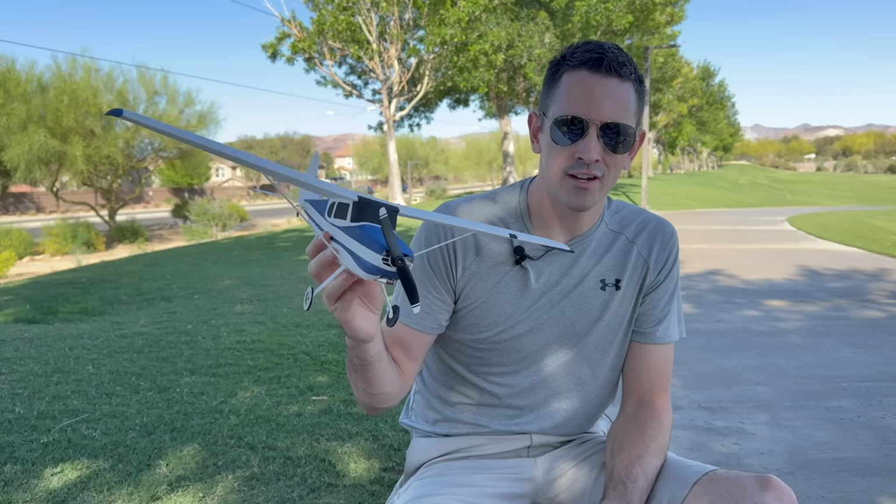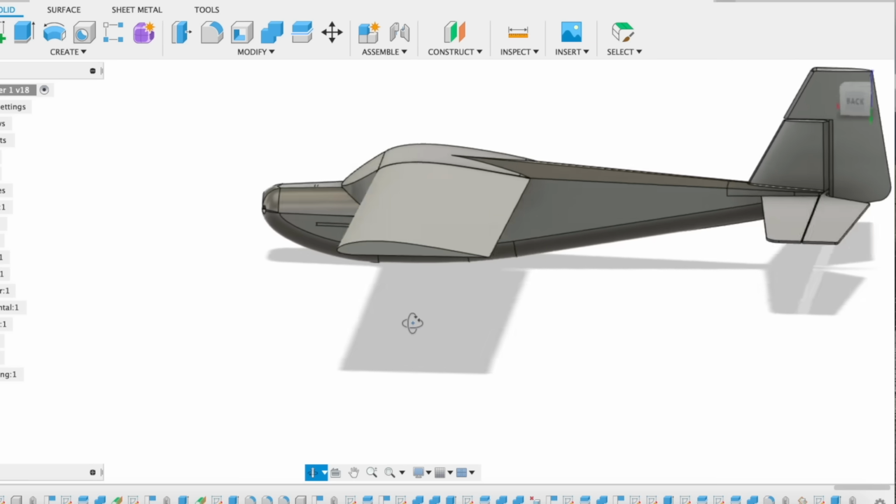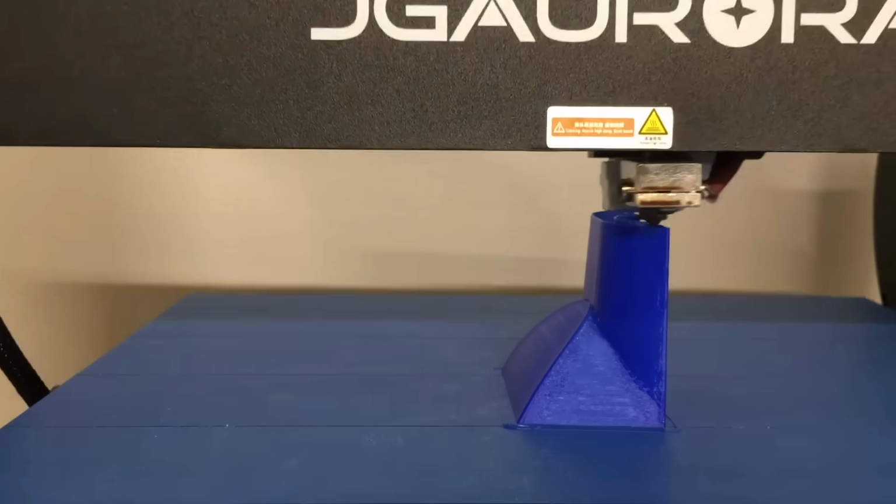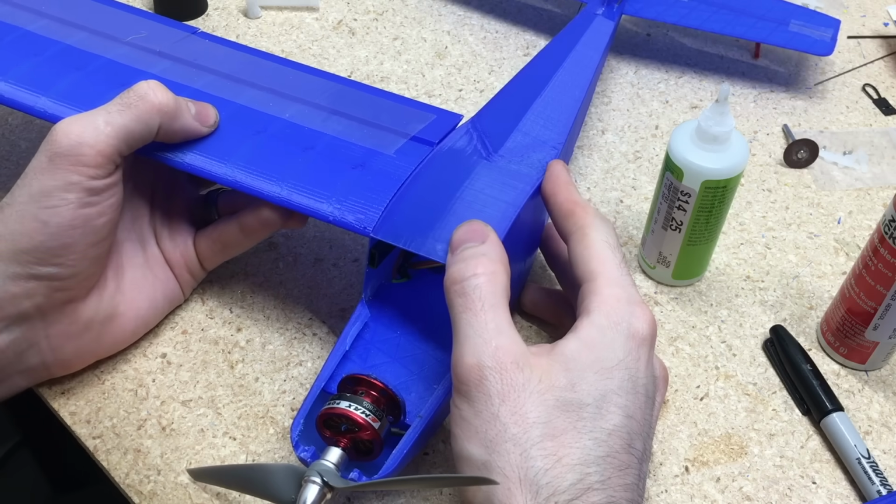And then the second time I tried to build this was the first time I ever 3D printed an airplane. I CAD drew it and it was way too heavy. It was out of regular plastic.